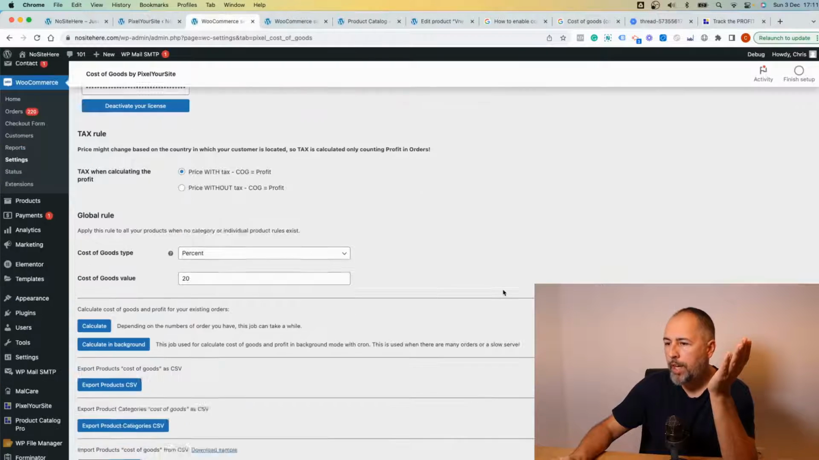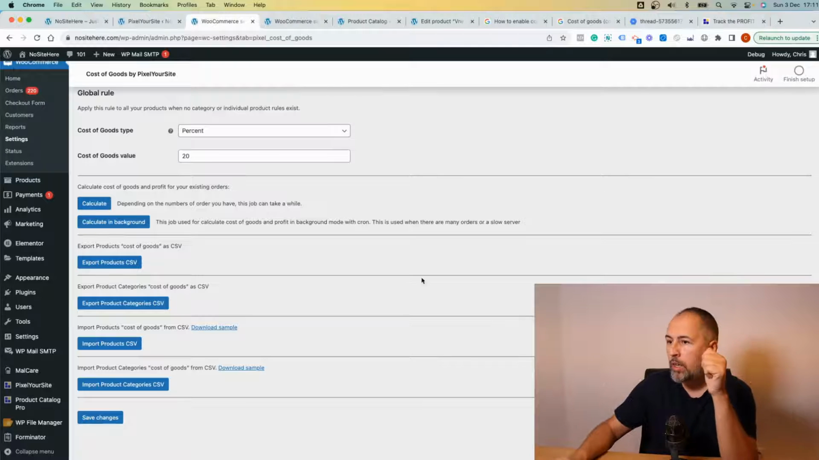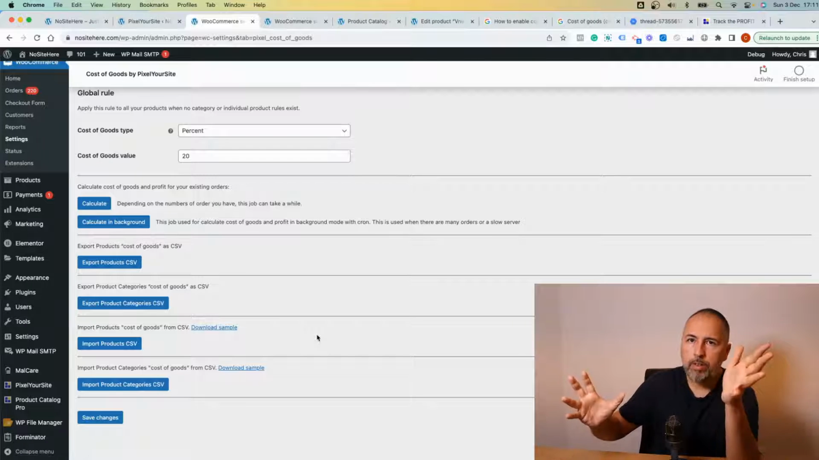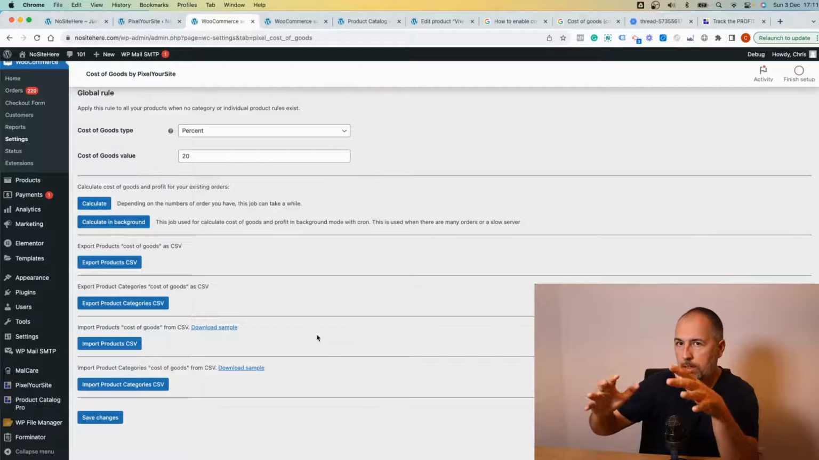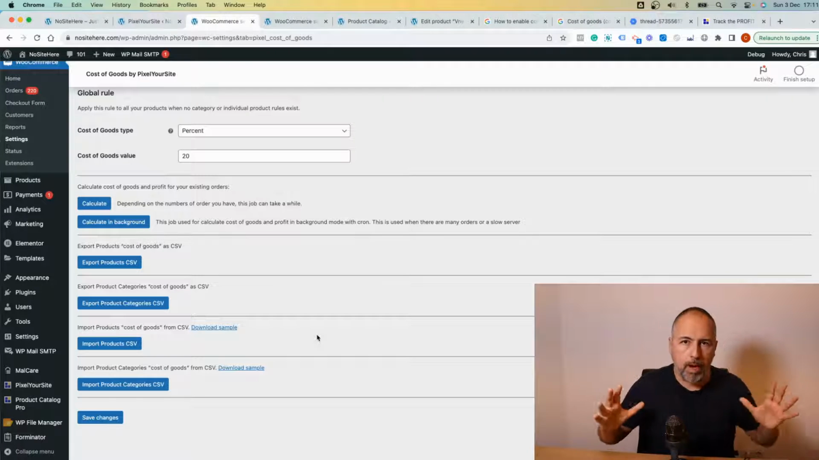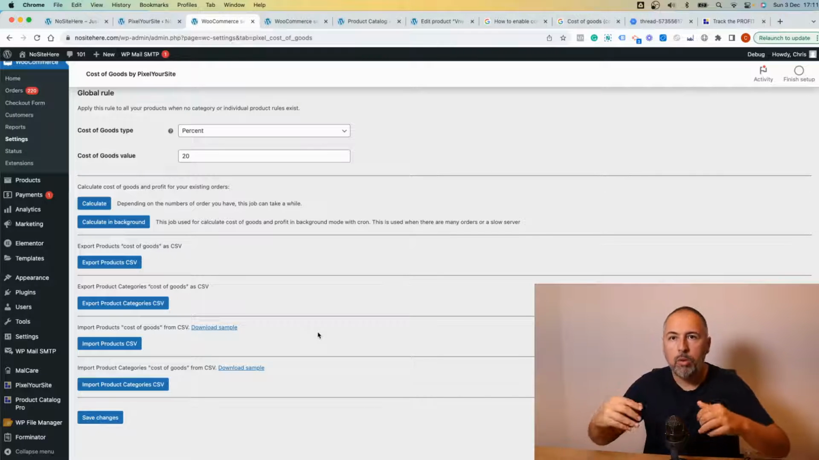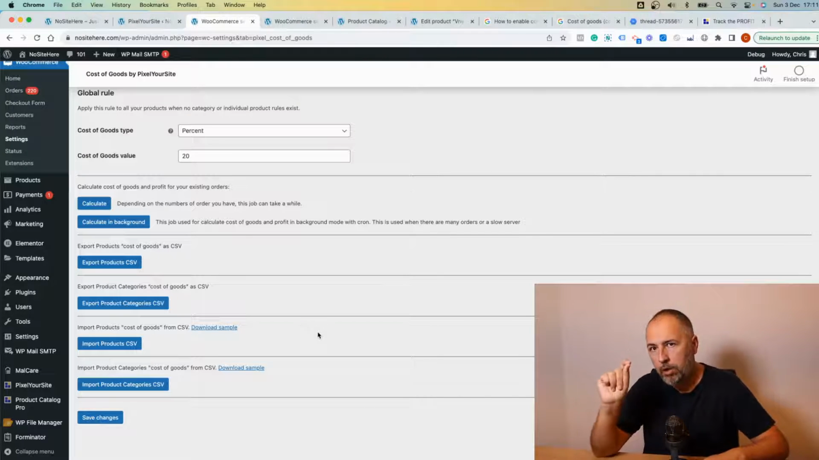Or you can do it in bulk: export a product CSV, add the cost there and import the CSV. Save your products before you do this because the operation can change important values, so it's better to make a backup. I'm not aware of problems, but it's best to be safe. Okay, so this is how you can easily add the cost of goods using our dedicated plugin.